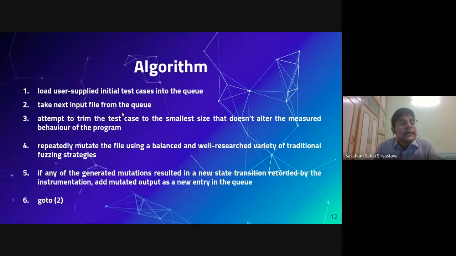Okay. Then the next step, it will take the input file from the queue. The first input file which has been provided by the user. It will trim the test case to the smallest size that doesn't alter the measured behavior of the program. It will trim the test cases, like it can trim a string, it may remove some characters, it may remove blank spaces. For binary numbers, it may remove some zeros or ones, but it will only remove in such a manner that the behavior of the program is not at all affected. Because if the behavior is affected, then the meaning of the test case completely changes. So AFL will not do that. Okay.